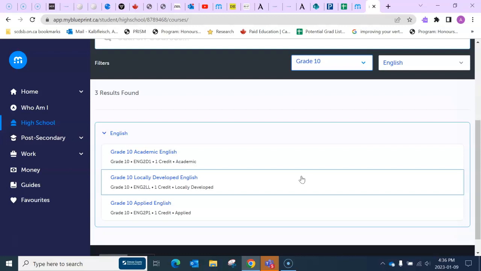And unlike grade 9, where all your courses were one stream, in grade 10 for your compulsory courses, you're going to have to choose either academic, locally developed, or applied. So if you are wanting to go to university directly after high school, then the academic English is what you're looking for. If you're planning on going to college or an apprenticeship, then you can still take the academic English, but it's not required. You're going to be able to reach those post-secondary pathways from having the applied English.